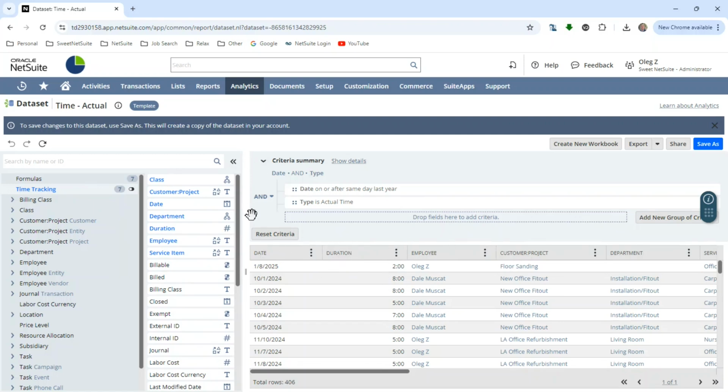Over here on the top right, criteria summary. This is what we use to filter. So on the left is all the data in NetSuite, and we use this criteria to filter what we want to exclude and what we want to include in the data that we're pulling. And the fields right here, we can drag and drop into this, which means that we want to display this particular field from this particular record.